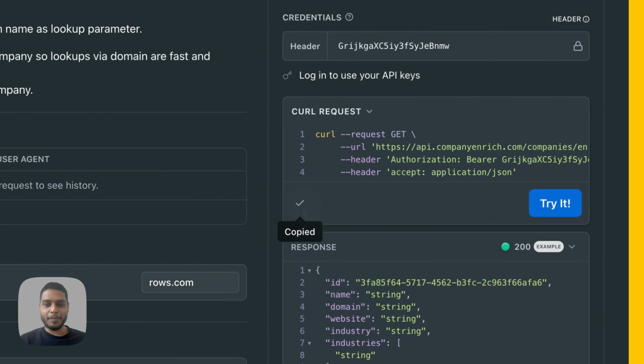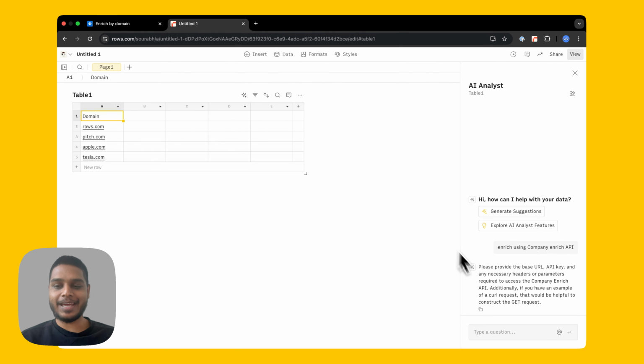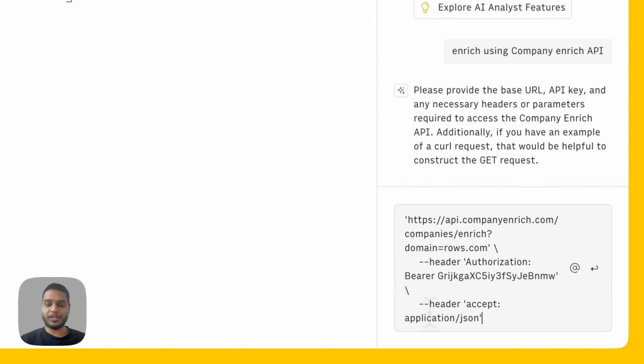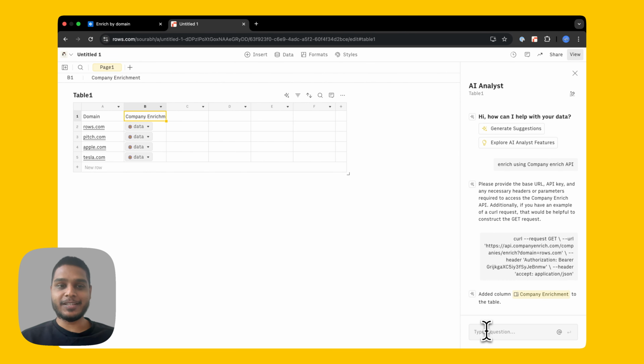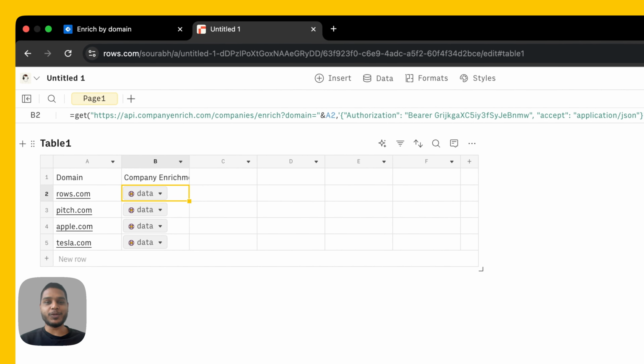I'm going to go ahead and copy this command here, go back to the analyst, and then just paste that information here and hit enter. Give it a couple more seconds for it to process this information, and there we have it. The analyst just added a new column with the enriched data.